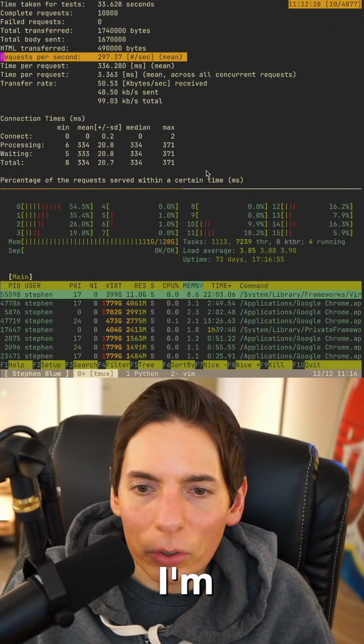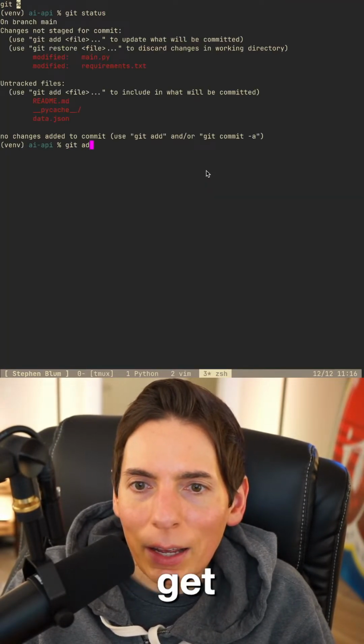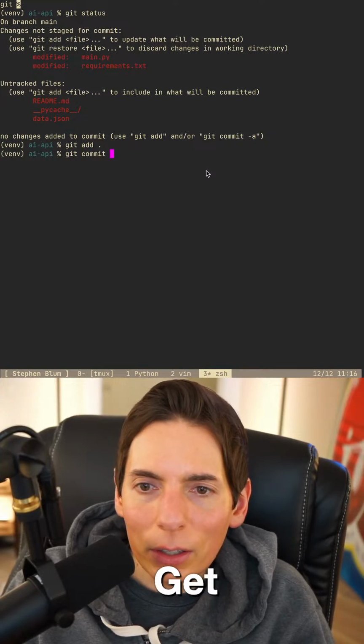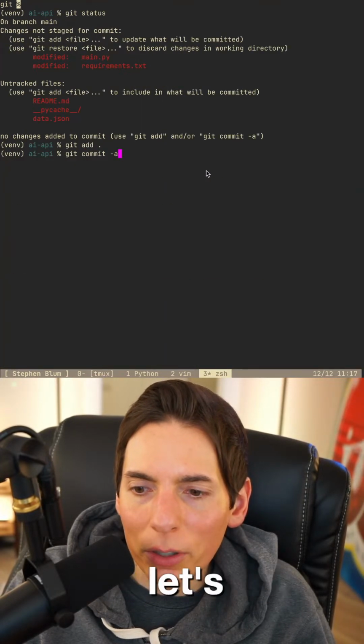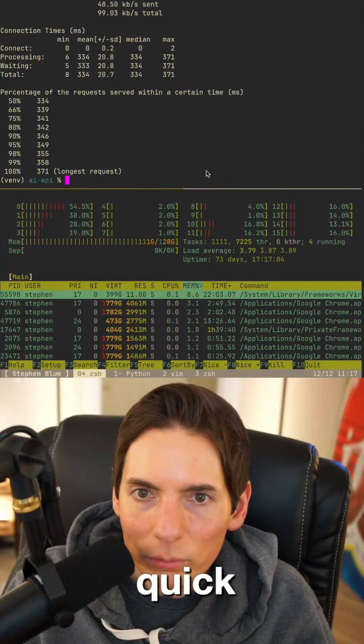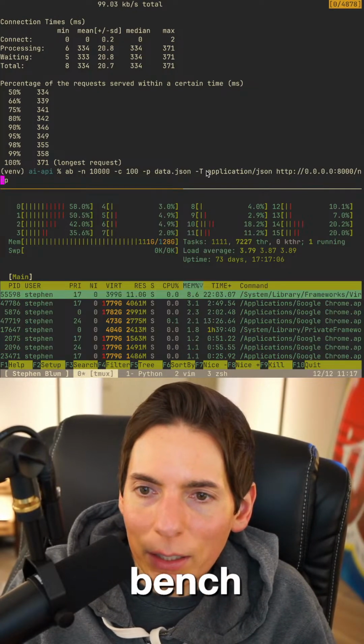Okay, I'm going to go like this. Git status, git add, git commit. Oh, wait, we should also do a benchmark. Let's add the benchmark in there. Let's add the benchmark really quick. All right. Benchmarking.